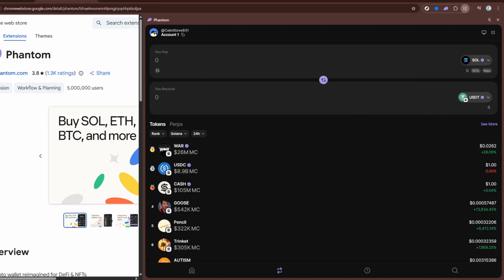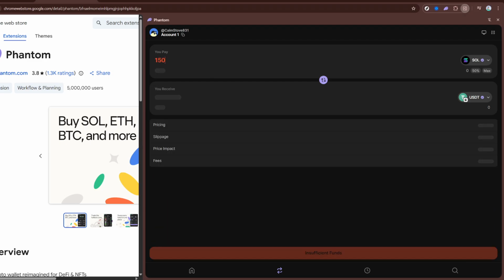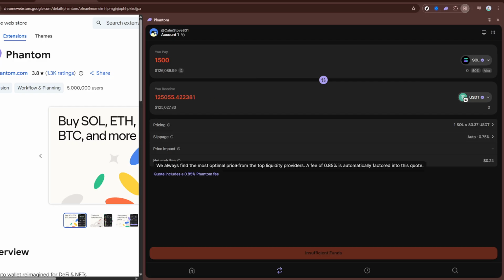Enter the amount of SOL you wish to swap. Be mindful of the amount you input, as it should not exceed your available balance. The wallet will usually show you the equivalent amount of the token you will receive based on the current exchange rate. After entering the amount, click on the Review button.